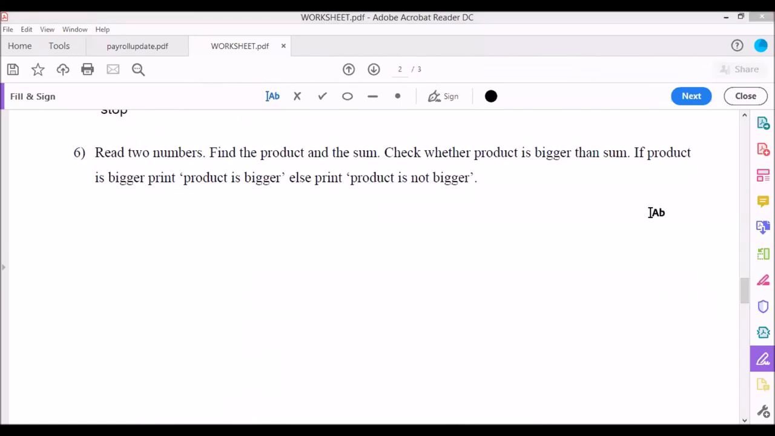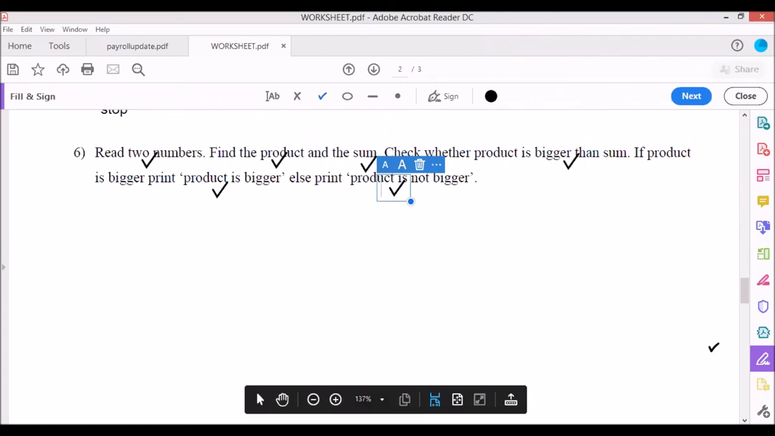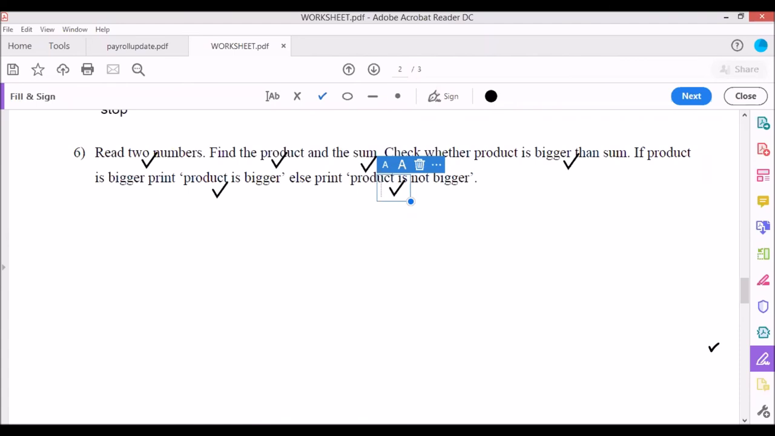So it says, read two numbers, find the product and sum. So we have two numbers, we're going to find the product, and we're going to find the sum. Check whether the product is bigger than the sum. If the product is bigger, print product is bigger. Else, print product is not bigger. All right, so how many variable names are we going to have here? Two numbers, product, sum. Four. All right, so what's the name of our algorithm? All right, bigger.